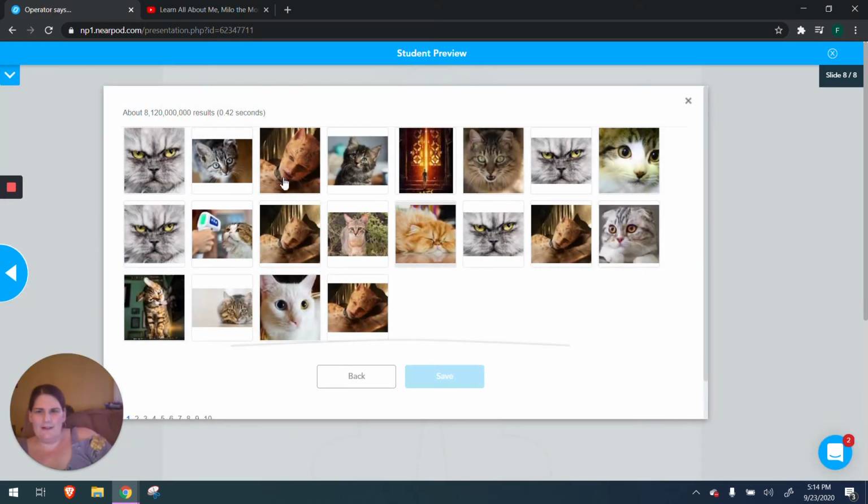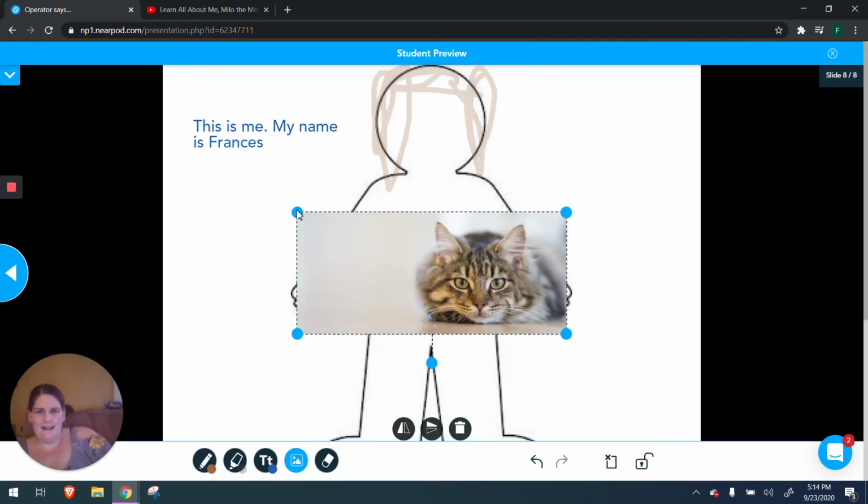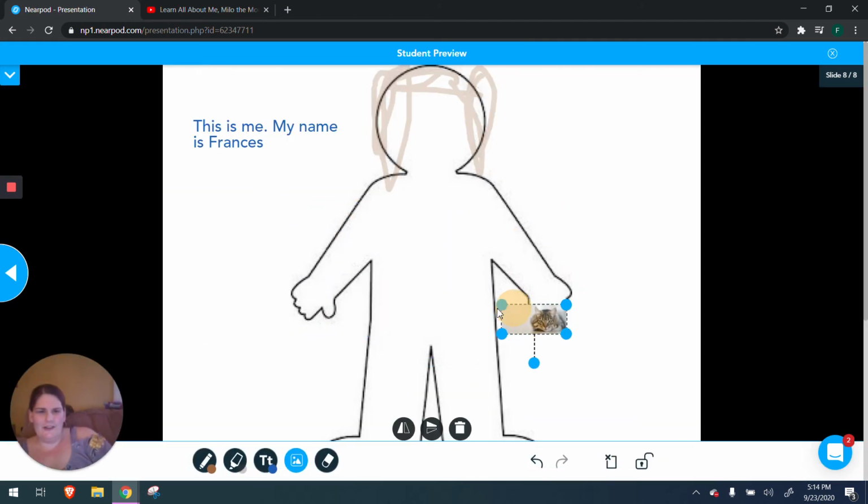I love cats, so I want to put a picture of a cat in. So I could save that. I could change the size of it. I can move it around. And this is something about me, so they could also use images to represent themselves.